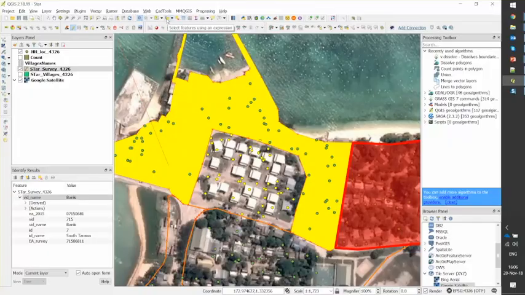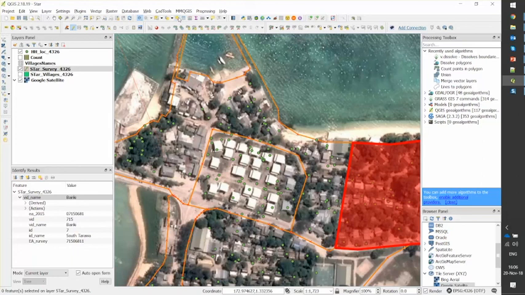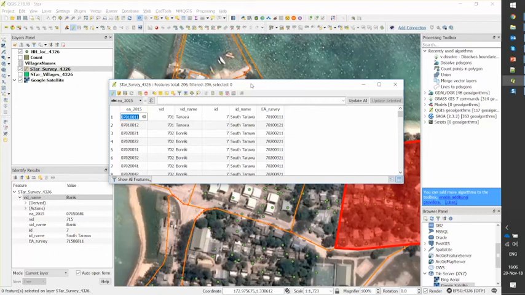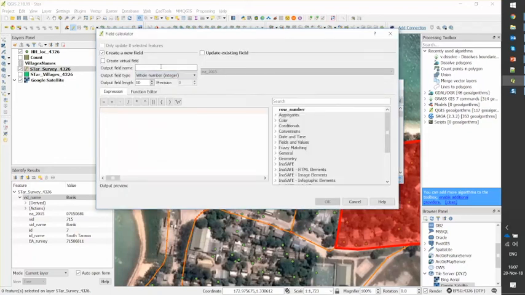Just make sure that you didn't select any EA. The problem with the field calculator is, if we have 1, 2, or 3 EAs selected and then we run the expression, these changes are going to happen just in the selected EAs. So I am in editing mode. Are you with me? Editing mode, open attribute table, click on field calculator, and then select create a new field. We call it, for example, EA survey. We are all there.